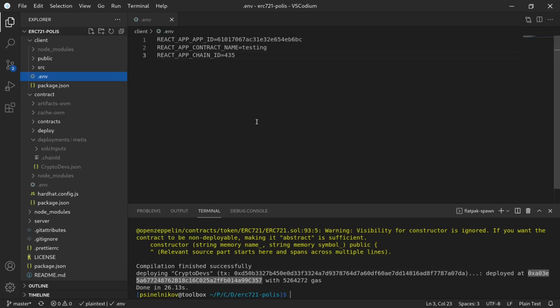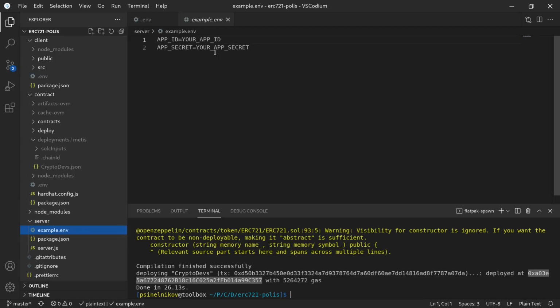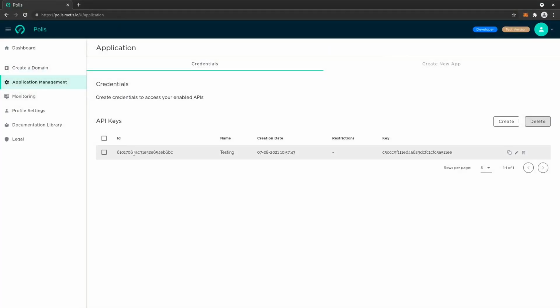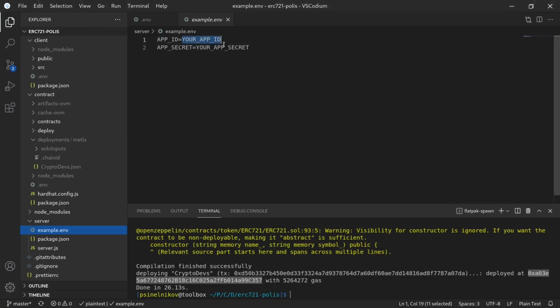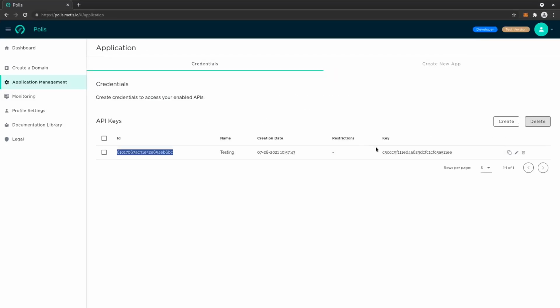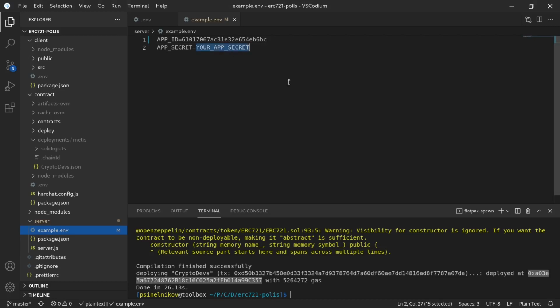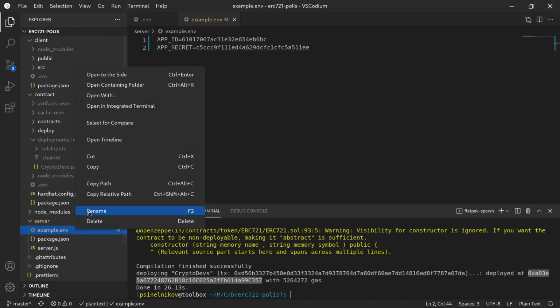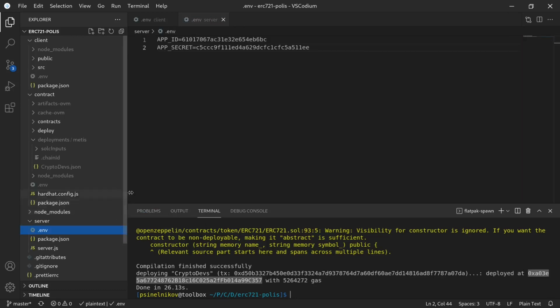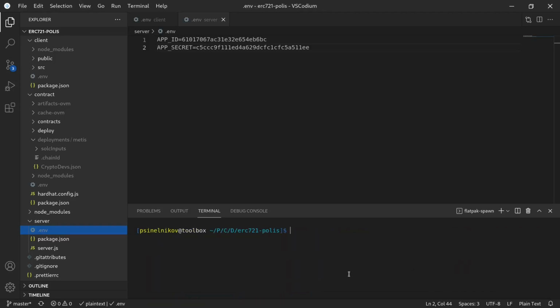Next, navigate to server/example.env. Fill in the app ID and the app secret. Finally, rename the example.env to .env. The architecture of this application ensures that the secrets are secret. Now we are ready to launch this application.